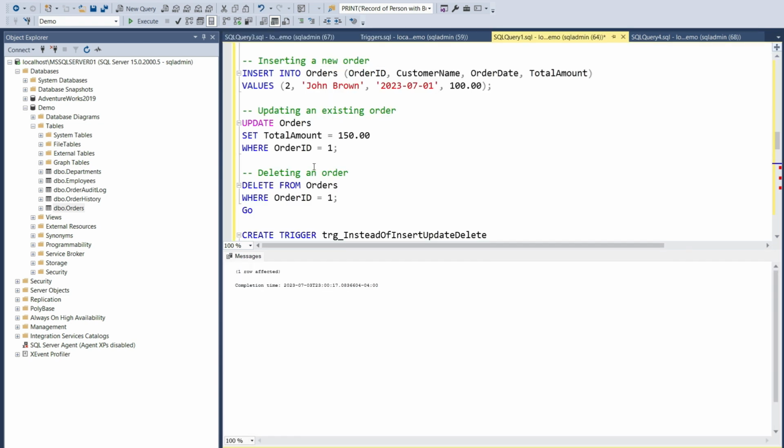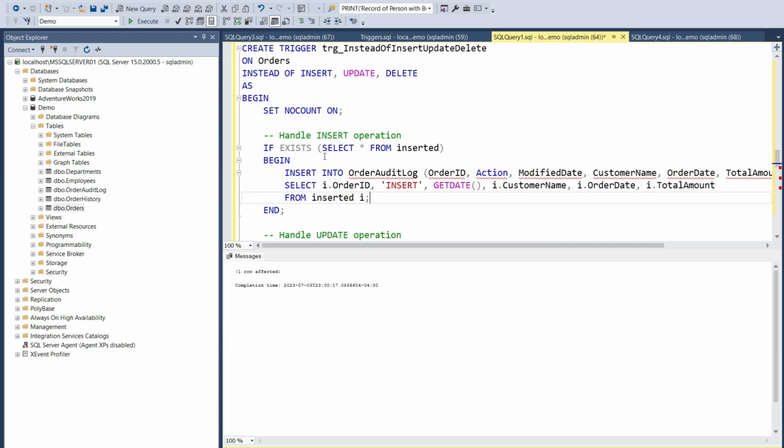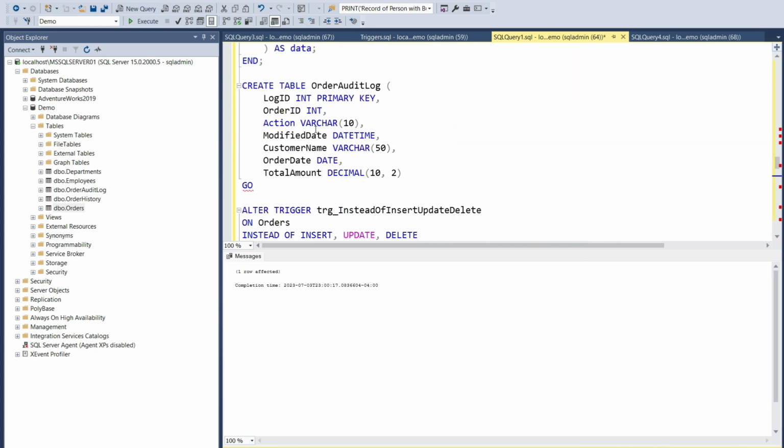Now let's say for the total amount, the maximum amount a user can insert in the orders table is 100. So if the total amount surpasses 100, we want to fail the insert. Now what we can do is alter the trigger and use an if statement to check for that condition and then roll back the transaction if the business rule is breached.